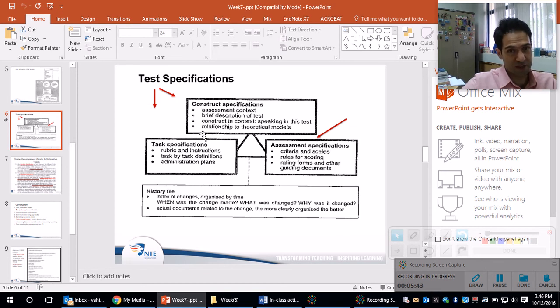Assessment context. We have to articulate what our assessment context is. For example, Singapore's primary school, Singapore's secondary school, and then if there are different streams or different paths which we can find in Singapore schools, you can also spell it out in construct specifications.